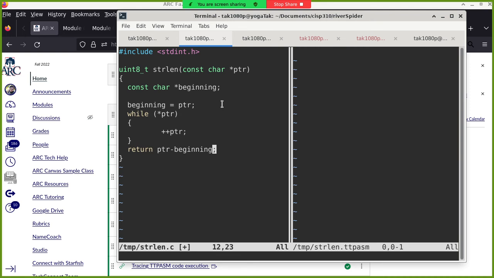So when you perform the pointer subtraction, then you have the number of elements between those two pointers, which is, in this case, the length of the array. Or I should say the array of the string. Is that okay? Does that kind of make sense? Yeah. Okay.